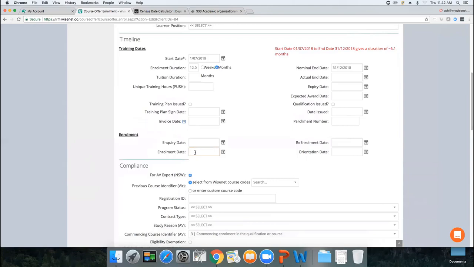Now, the enrollment date is used for ECAF purposes because you can't send the student to ECAF until 2 days after the enrollment date. The enrollment date is the day the student first enrolled into your organization, all right? So let's say, even though the course is starting on the 1st of July, it doesn't matter. Today is the 24th of May. So I'm just going to go 24th of May.